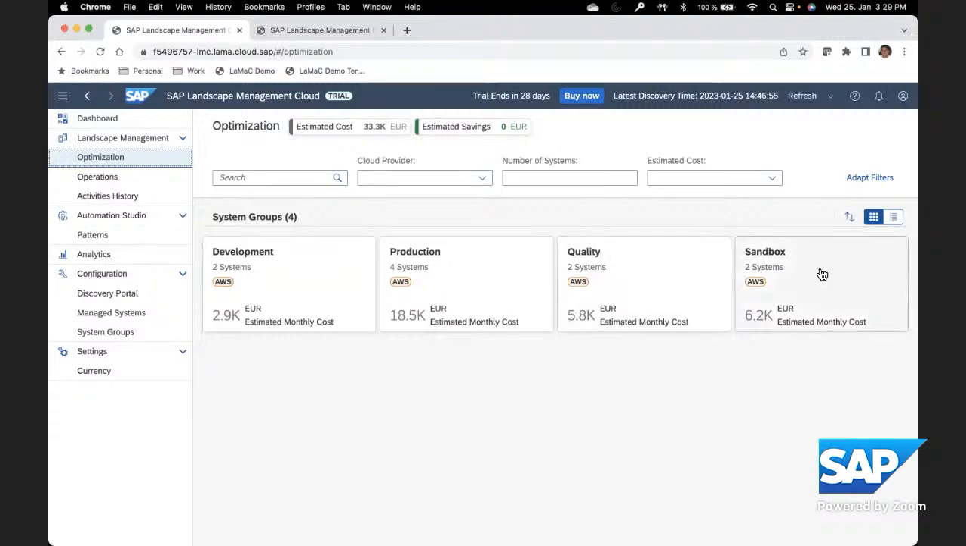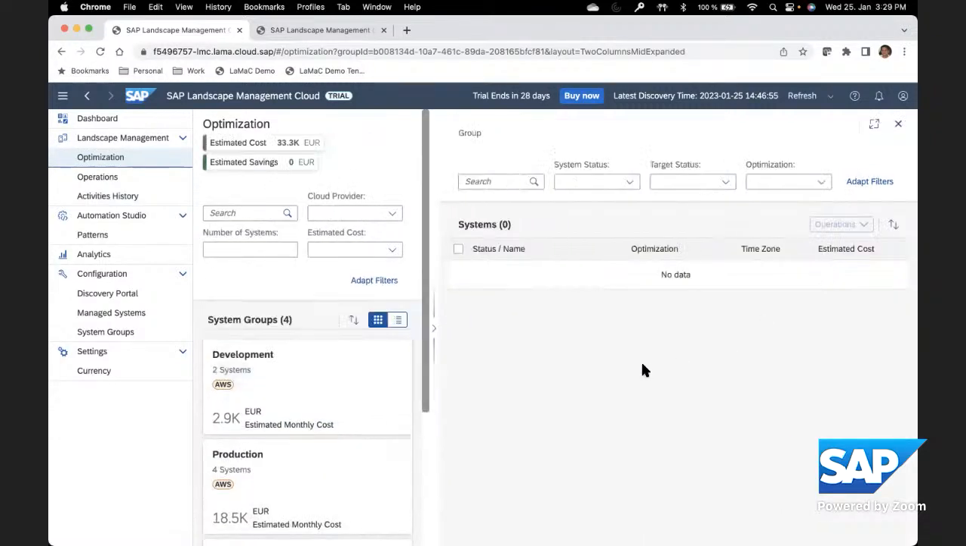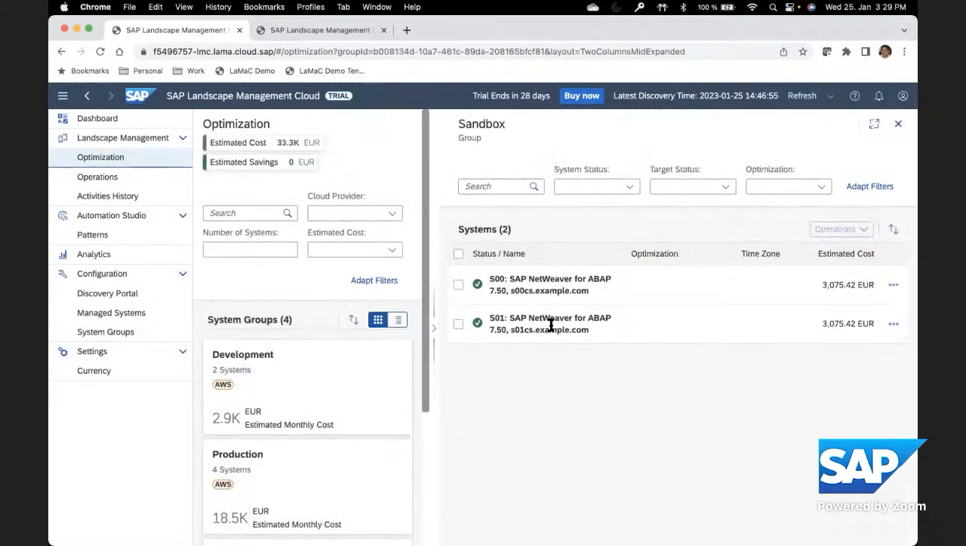So for example, in this case, if I select my sandbox system group, I have two systems within the sandbox system group. I can select both of them. And the table shows on the right-hand side the estimated cost of running each of those systems. Now, if I would like to apply a pattern, we come back to the screen and see how it already shows the reduced cost once we have applied the pattern.